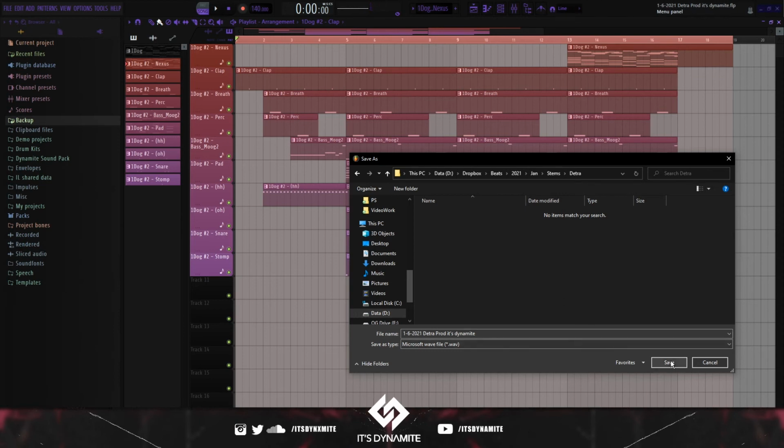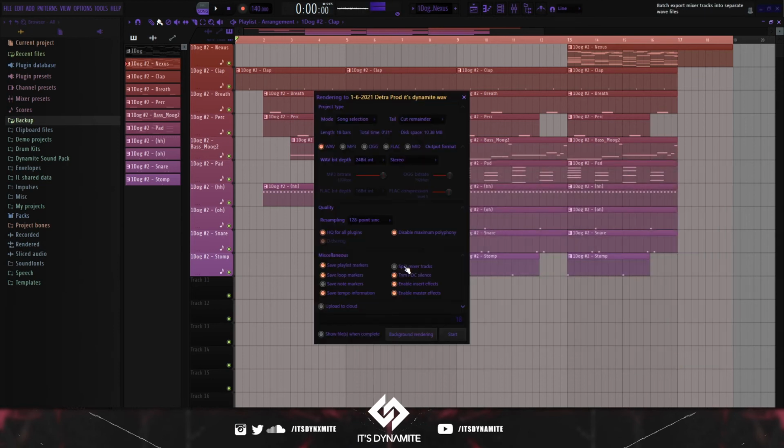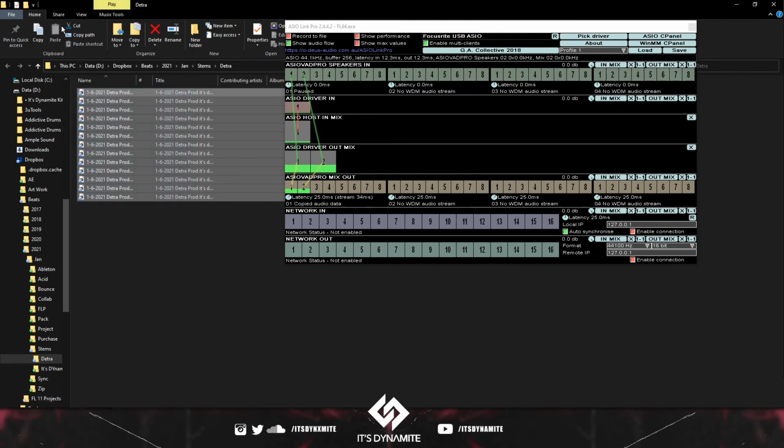save. Split mixer tracks. This is the one you want to make sure this is on, because this is what allows each sound to be split. And you hit start. They're all here. And that's basically how you do it.